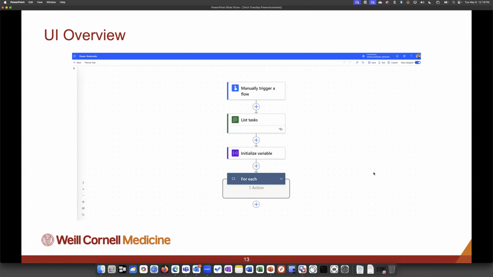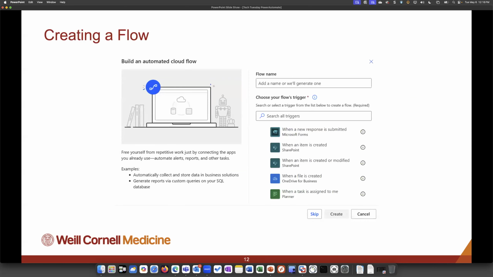And then finally, the one that I think is most popular, and we'll be looking at today, is an automated cloud flow, which means when something happens, we're going to do something else, right? And that something can be defined in that previous screen that I showed, right? So it could be when a response is submitted, when an item is created, when a file is created, when a task is assigned, things like that.